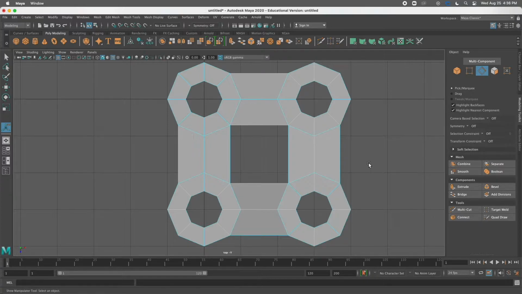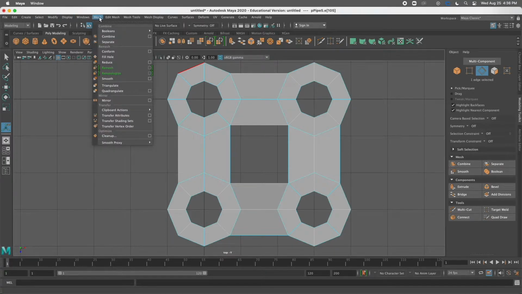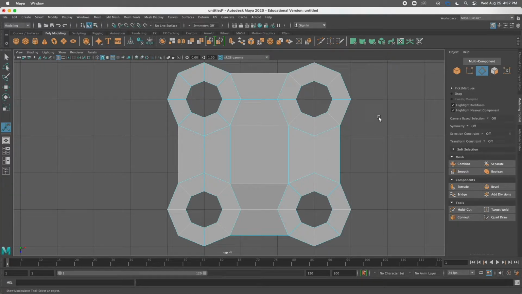Can you guess how to fill the hole in the middle of this object? You can also select this edge and this edge and then bridge. That will work. Or you can just select one edge among these 4 and go to mesh, and you can find this fill hole. See?